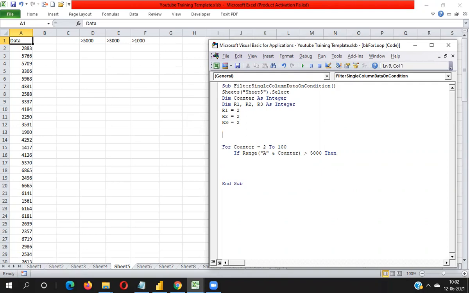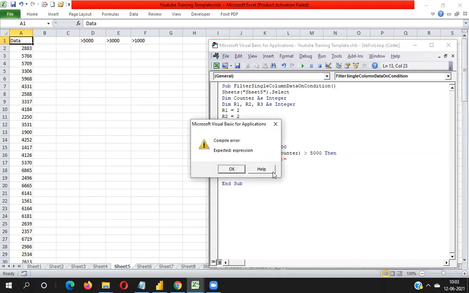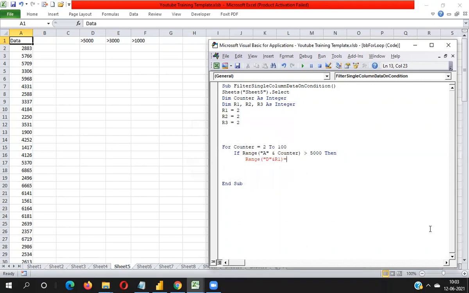Okay. Then what do I have to do here? Here I need to place my value in D column. So I use Range("D" & r1). My first R1 value will be 2, so your cell reference will be D2. In D2, you will get the first value which is more than 5,000. So what value do you need to pick? I need to pick the value from A column, so I have to create the cell reference of A column.